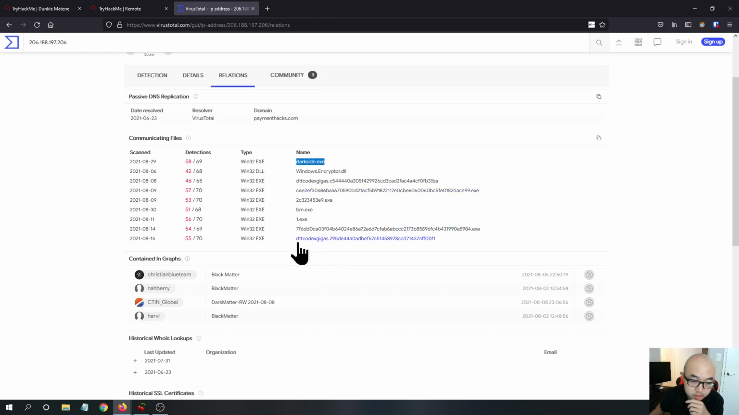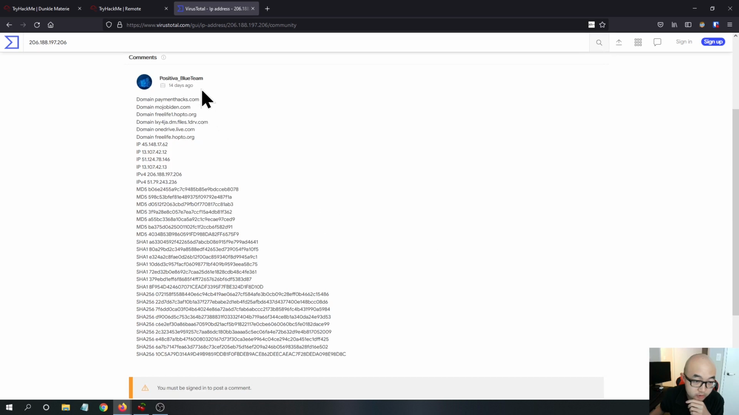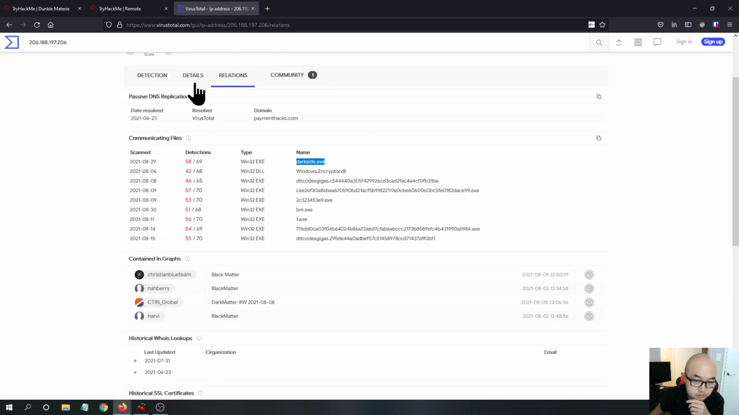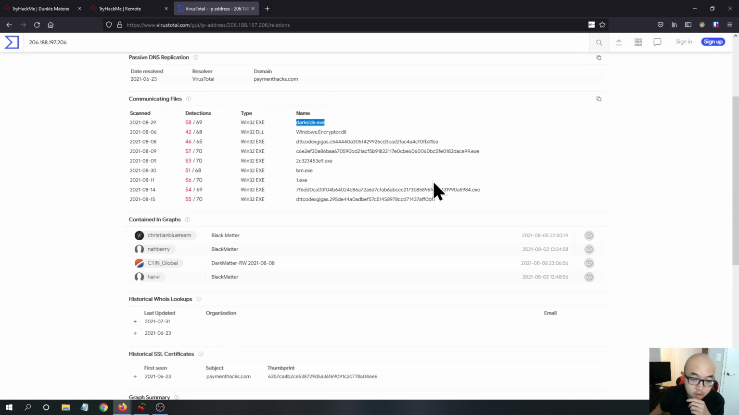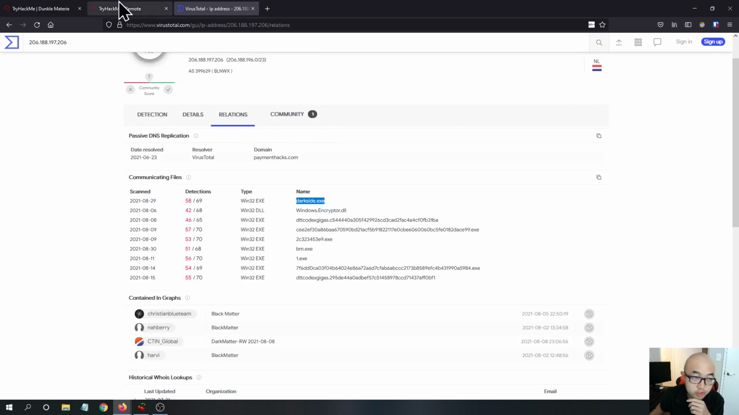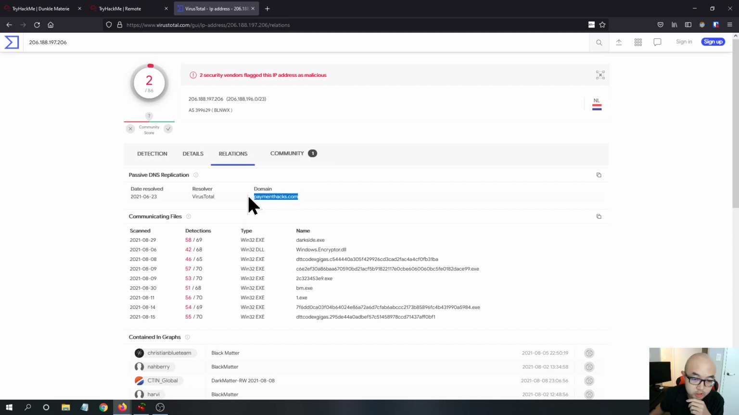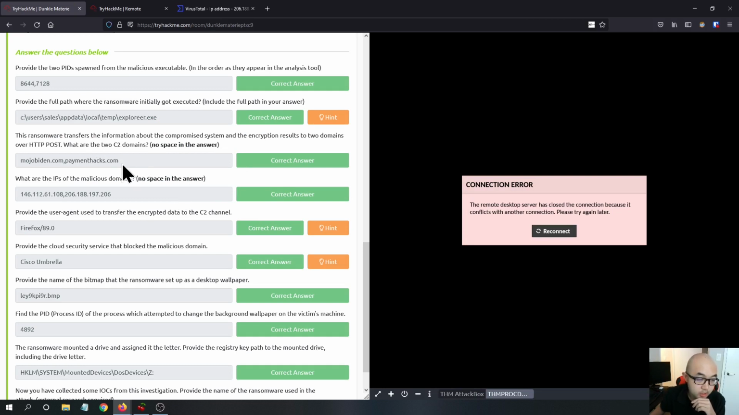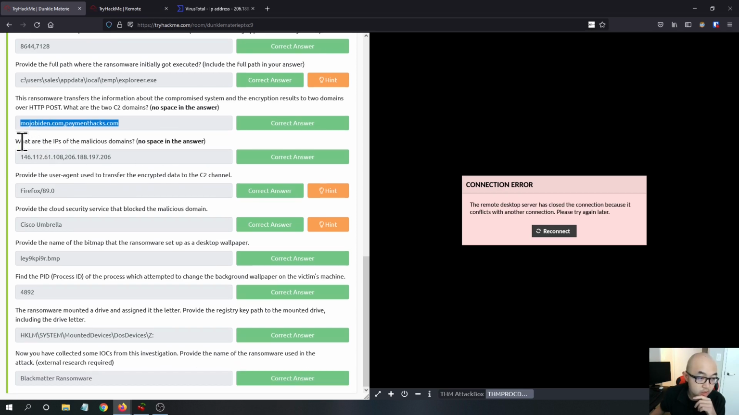We can see the darkside.exe. In the communities, we have some analysis made by other vendors or the community, and we know that this one is a malicious C2 domain resolved to this IP address, so we can put that as our answer: mojobiden.com and, I believe, paymentthanks.com. I don't know how to pronounce it, but what are the IPs of the malicious domains? We saw that it's these two IPs we found in Wireshark and in ProcDOT.